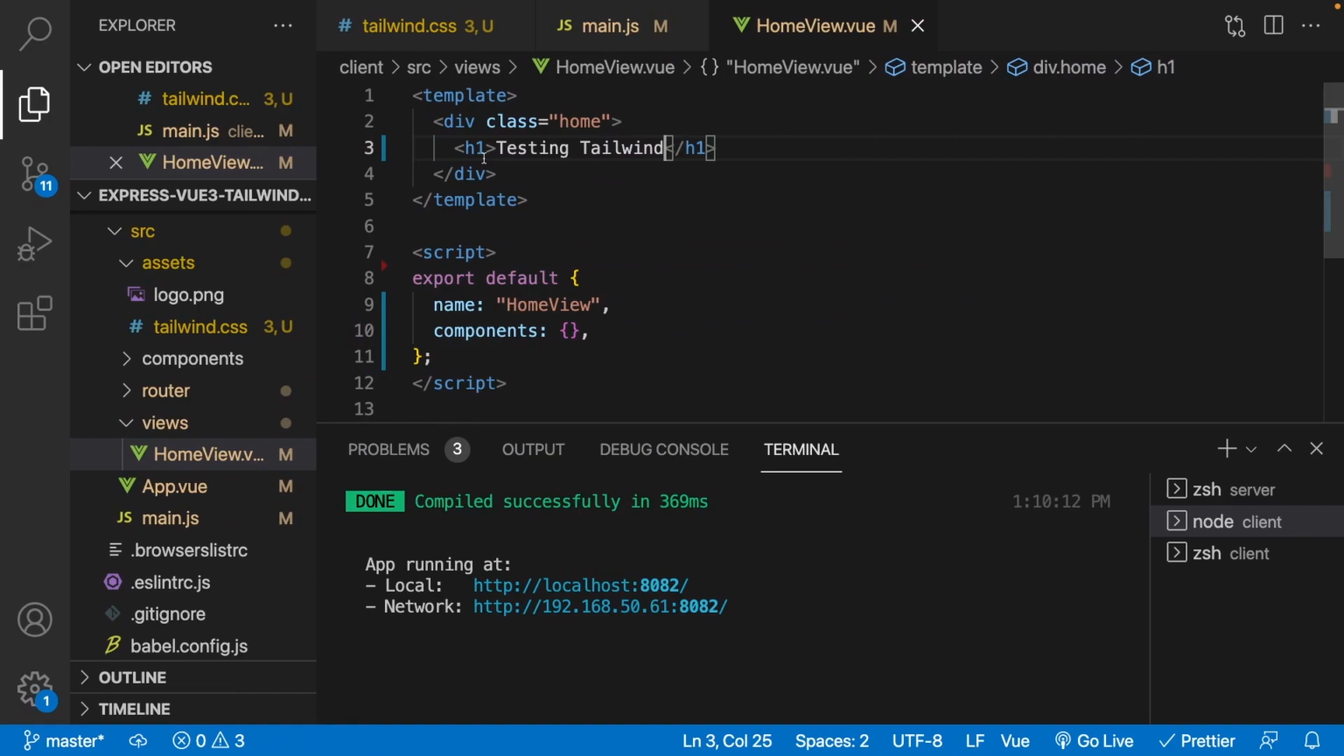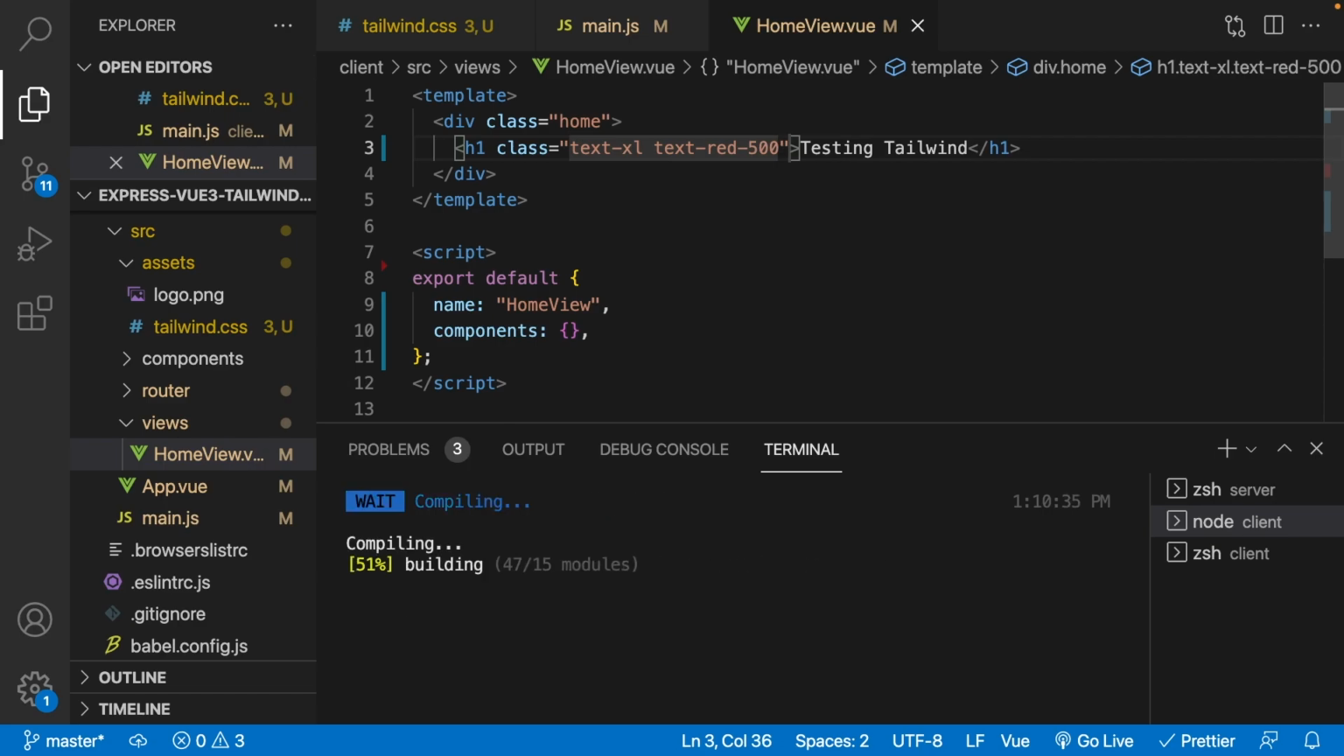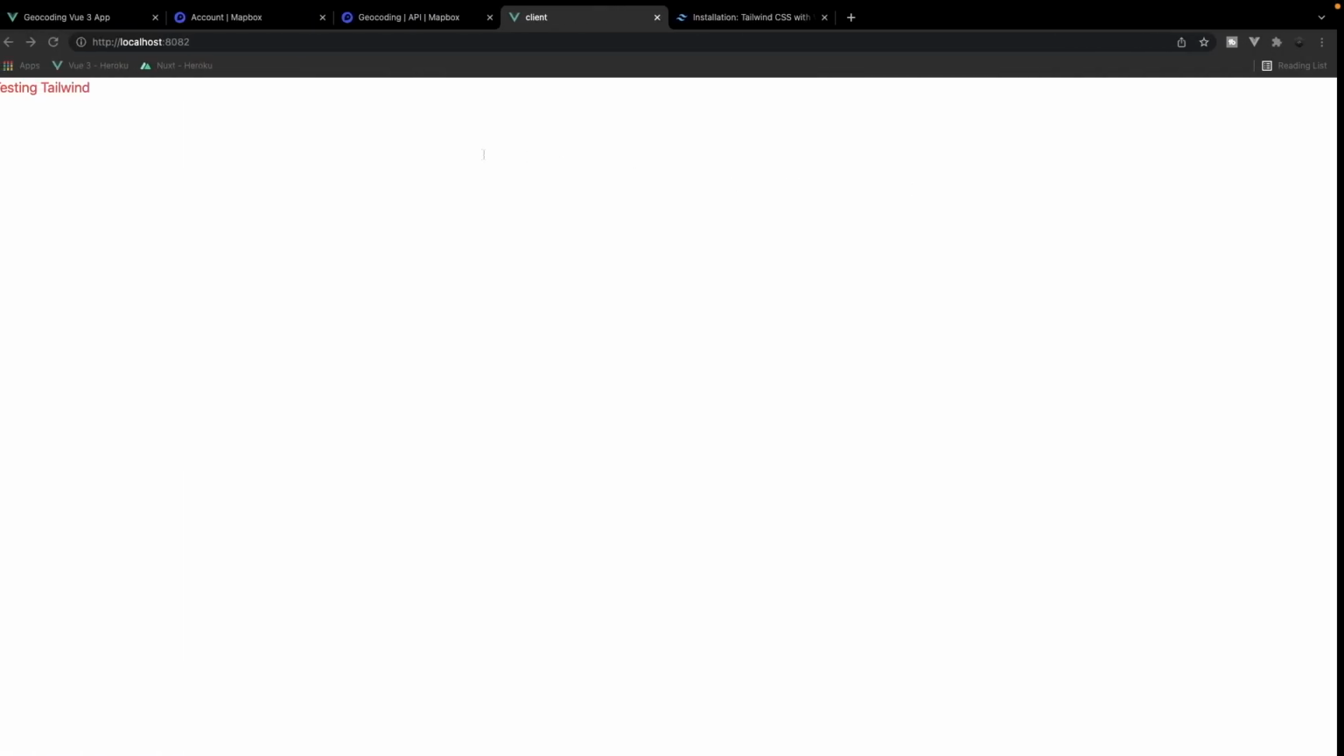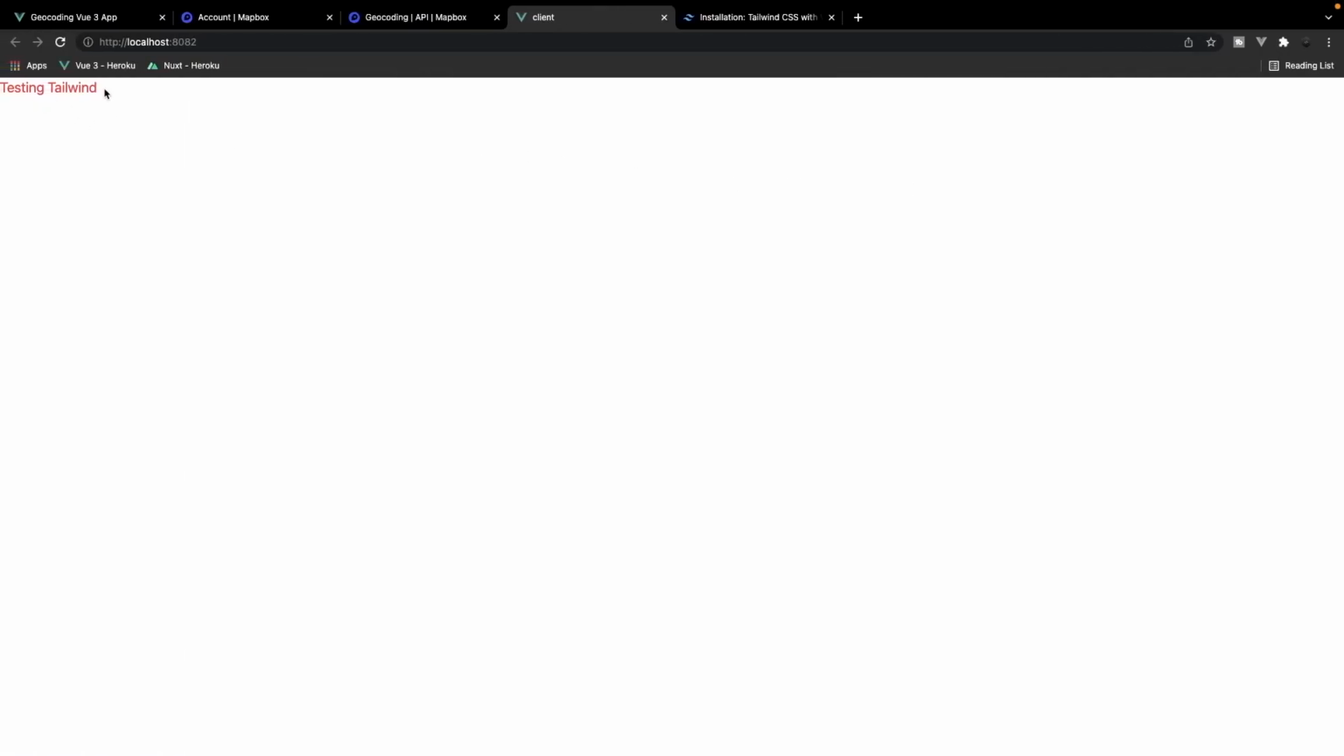So what we'll do is we'll say class, and we'll do a text class of extra large here. And then let's also add a color. So we'll say text red, and we'll do 500 here. So hopefully if we installed Tailwind correctly, we should be able to see these two classes on the header tag here, which we do. So we have now installed Tailwind into our project successfully.